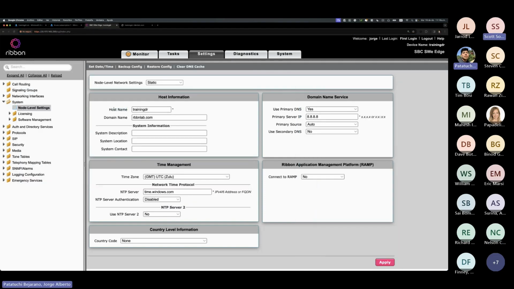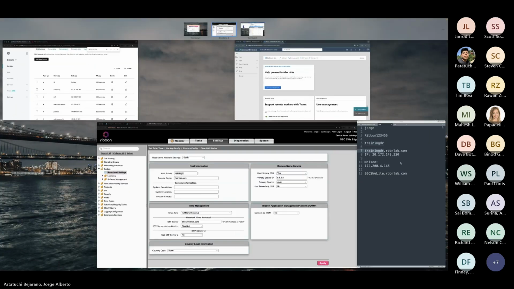Okay. It's rvbnlab.com. Yep, RVBN for the lab. And please provide me with the host name that you choose. Okay. Thanks, Nelson. That should work. Awesome.